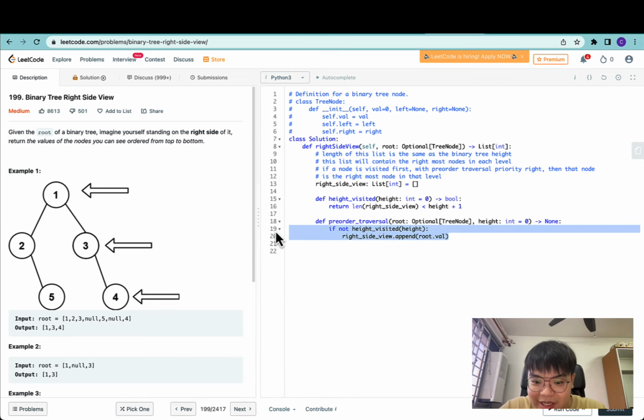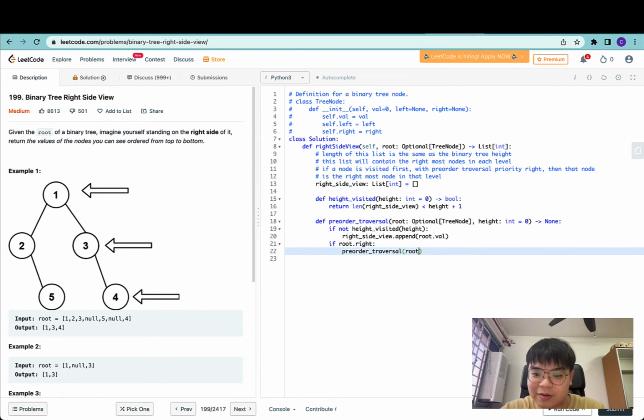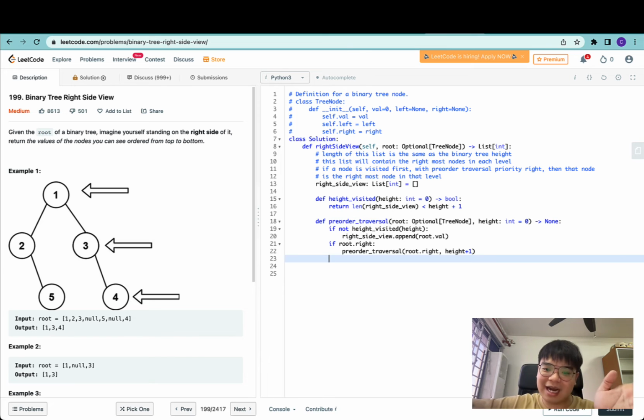So this over here is pretty much mimicking the visiting logic of pre-order traversal. So we visit ourselves first. And after we visit ourselves, then the next thing would be to call pre-order traversal on the right node, followed by the left node of the current root. So we will do so if root.right exists, then we will do a pre-order traversal on root.right and we will pass in height + 1. So this is pretty much the same height as the parent function, and we just increment it by 1 to indicate that the subsequent node has a height + 1.